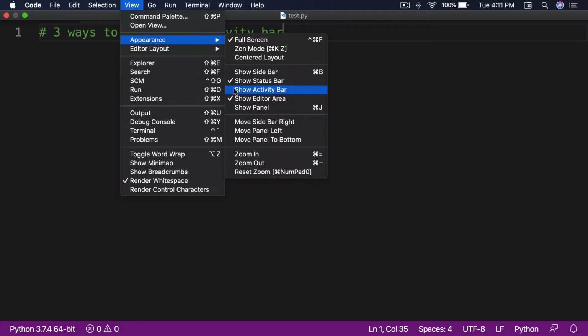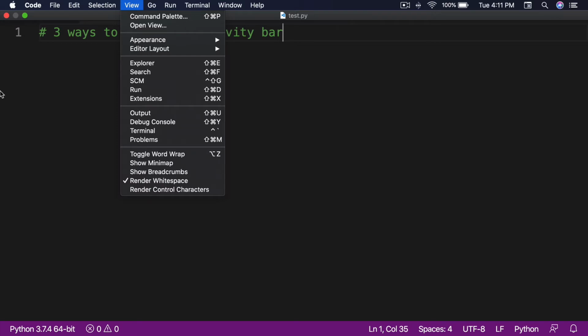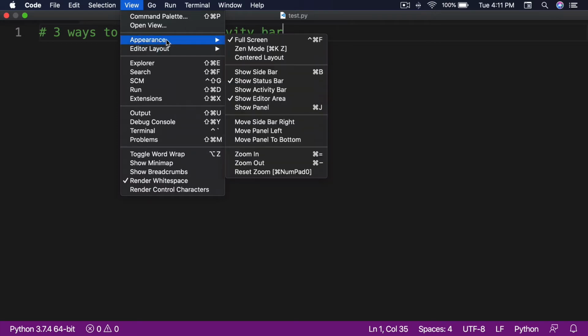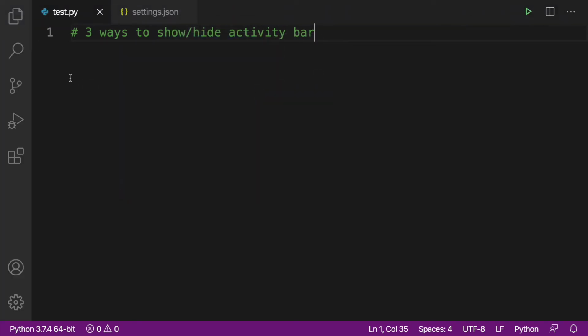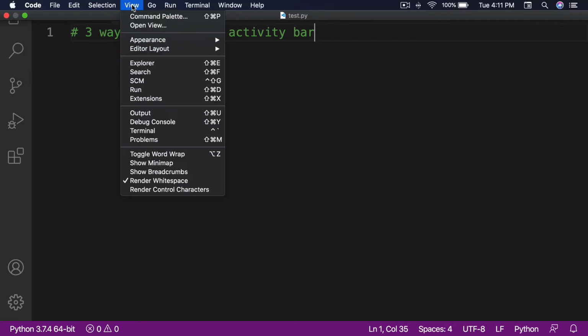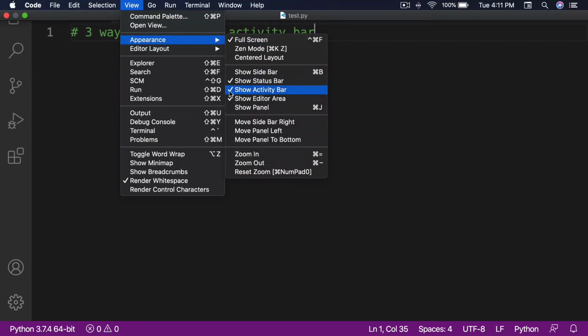Now we can go back up to View, back to Appearance, Show Activity Bar, and you'll notice that the checkmark is no longer here. The checkmark is not here when the activity bar is not showing. So we're going to click this again, and our activity bar is going to show again. And of course, if you went to View, Appearance again, you could see that check mark there. So you can verify if your activity bar is there using the check mark.